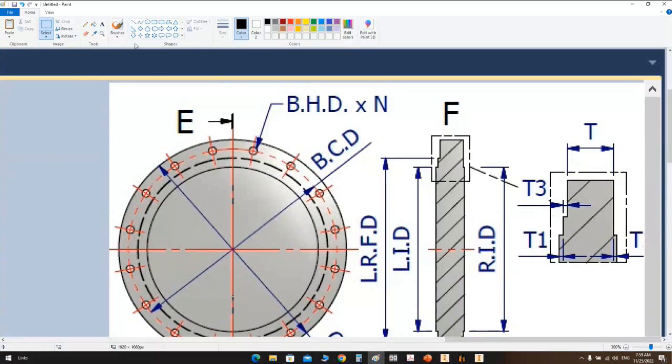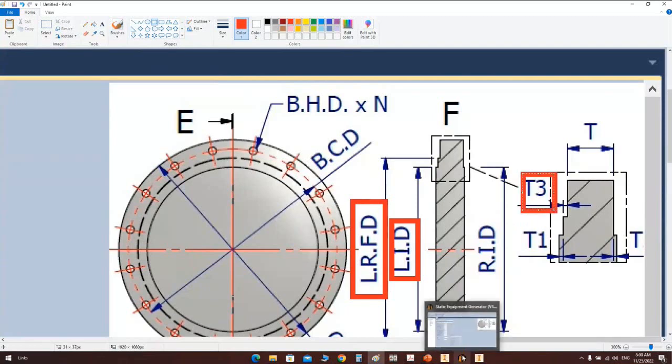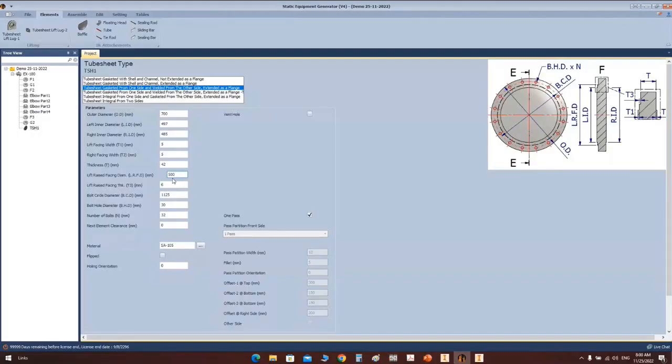For the value of the left raised face diameter, we can make it larger than the left inside diameter. So we can increase it by that value and make the thickness here with a 0 value. Let's make the left raised face diameter larger than the right inside diameter and make the thickness of this one 0.